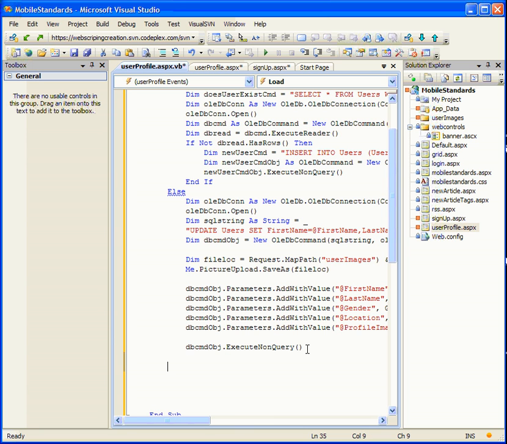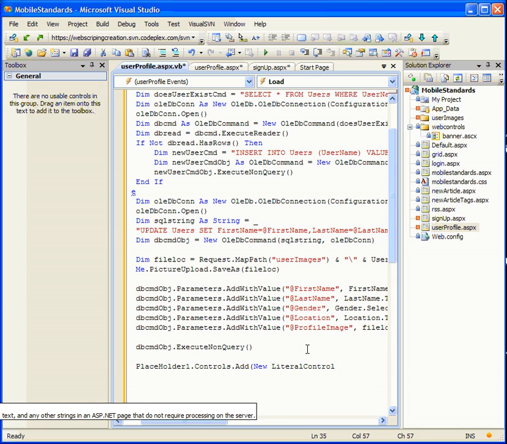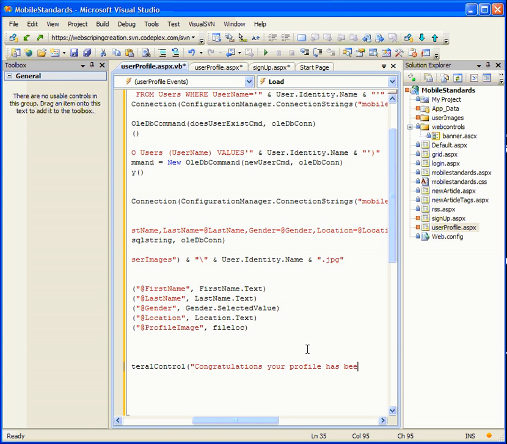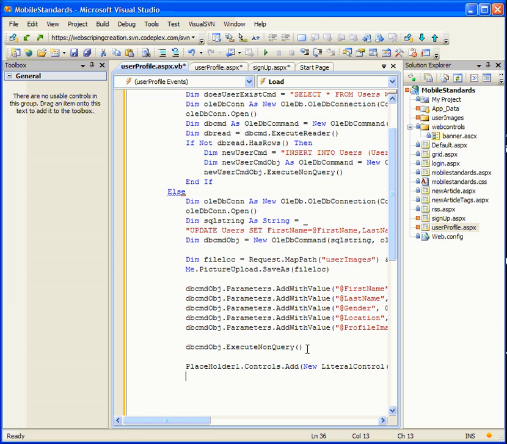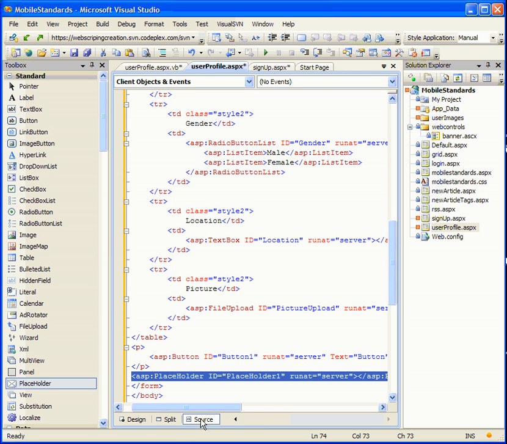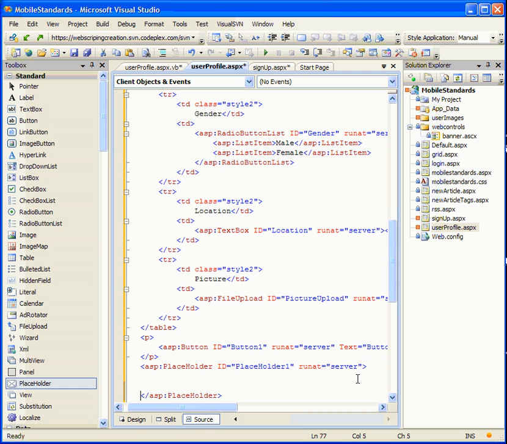So we say there, placeholder 1 dot controls dot add open bracket. Now here we're going to do the typical add new literal control open bracket quote congratulations, your profile has been updated. Okay, and then after that, a good idea might be to show the image that the user has uploaded, and to do that we'll need to add an image viewer control. So let's go bring up the source image. There's the placeholder. Let's put the image inside the placeholder. So we're going to drop an image object inside the placeholder there.